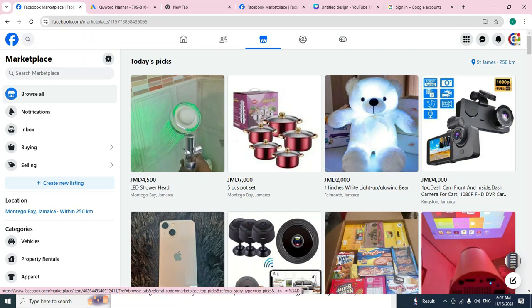My name is Ray Johnson and in today's tutorial we'll be talking about how to list your products on Facebook Marketplace. Now guys, if you're living in a country where you can see this icon, which is called Facebook Marketplace, then you should be selling items, whether new or used, because you can definitely make a lot of money financially selling on Facebook Marketplace.